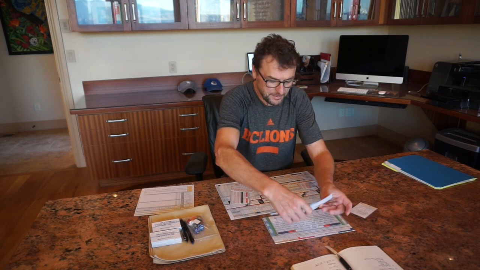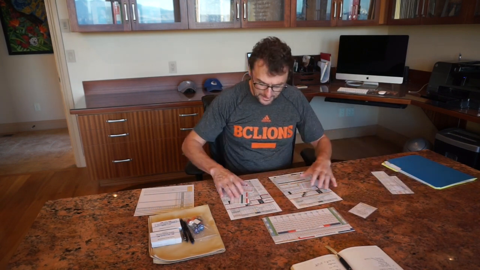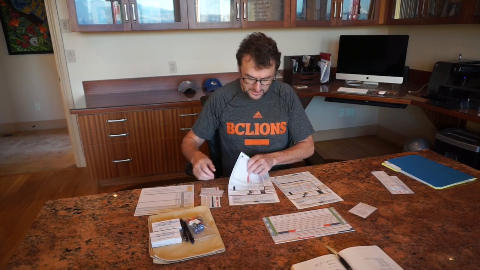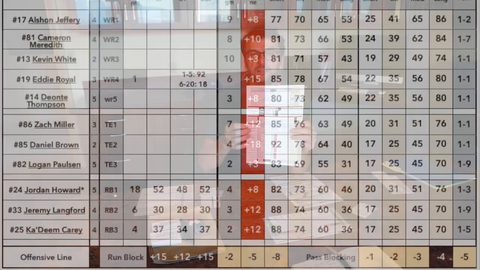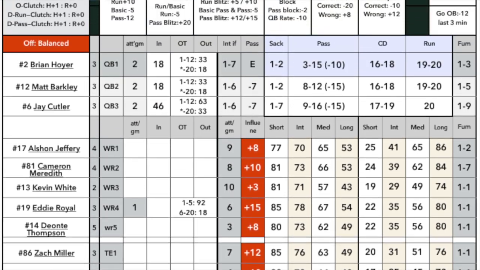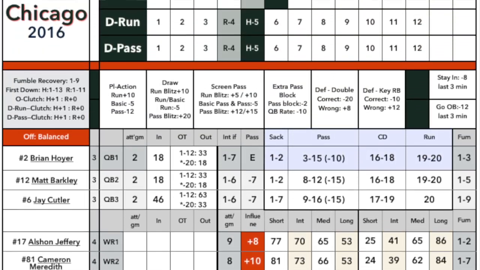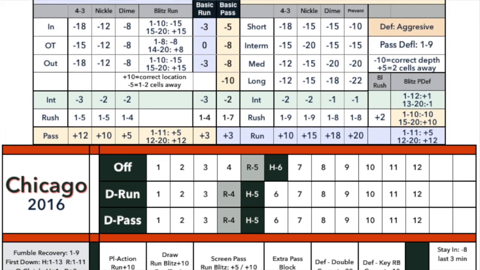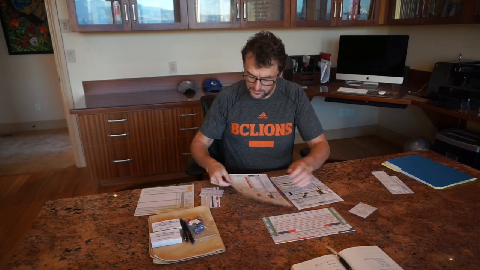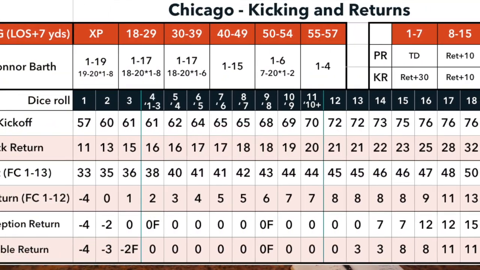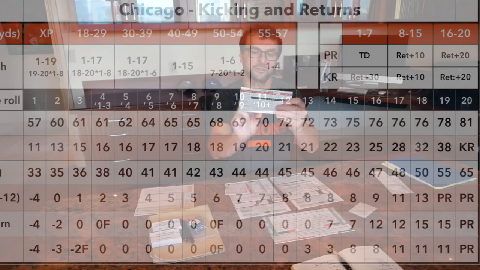So I'm just getting set up here. You can see the game's pretty easy to set up. It doesn't take a whole lot because everything is condensed down into these team charts. And there's actually 2 charts for each team. This is Chicago's. The individual skill players are here. You've got some special plays, the team's influence, at least their starting influence, and that'll change throughout the game. Their defensive chart, and then you've got a chart here for their kicking and their returns and interception returns.